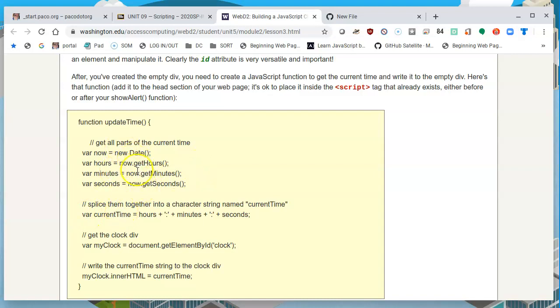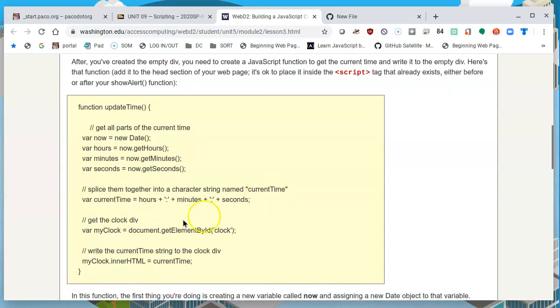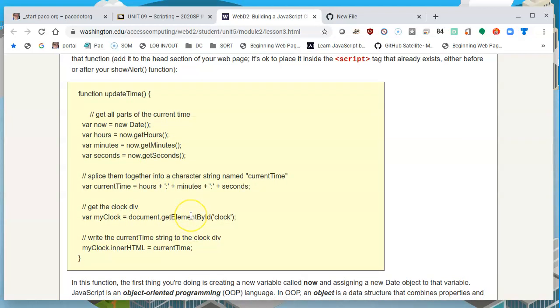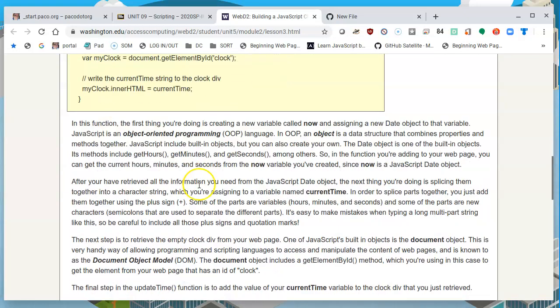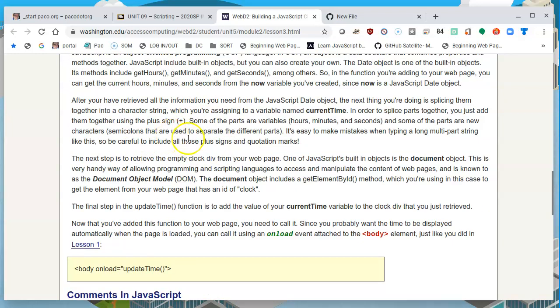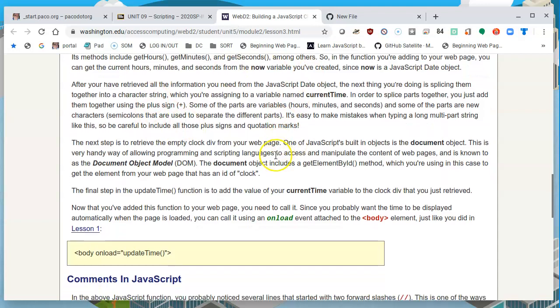And then once it gets all of those things put together, it will put them together in a new variable called current time. That way, whatever we get for hours, minutes, and seconds will be added in a row. It's going to be a string, so it's just a series of characters put together. And then we're going to get the clock division. That's what we just declared on the web page, and it's going to get whatever information we've gathered and display it into the HTML, and then we'll have a clock going. The next thing that it tells us to do, and by the way, I did say, and I'll repeat, please read the information given to you here.